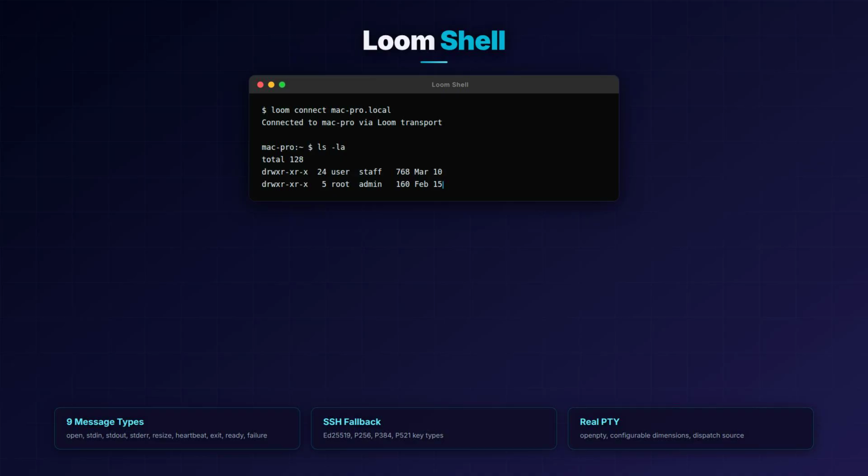The shell protocol defines 9 message types: open, stdin, stdout, stderr, resize, heartbeat, exit, ready, and failure. Each message is encoded as a single byte type identifier followed by JSON for structured data or raw bytes for I/O streams. The client side provides a clean async stream of shell events.